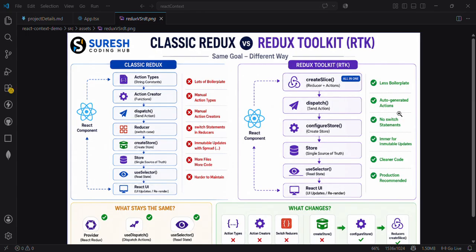In case of RTK, there is no switch statement, as we have already seen. Here the method is configureStore, there the method is createStore, and we are using switch cases there for different actions, but in this case we don't need switch statements. It is the same story of a single source of truth. useSelector will be the same, the process will be the same, there is nothing much difference. The difference will be in createStore, configureStore, and createSlice.